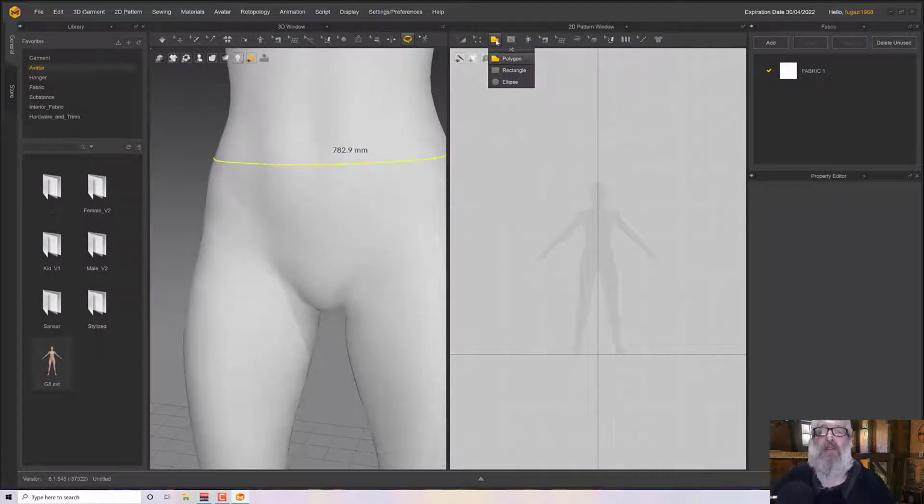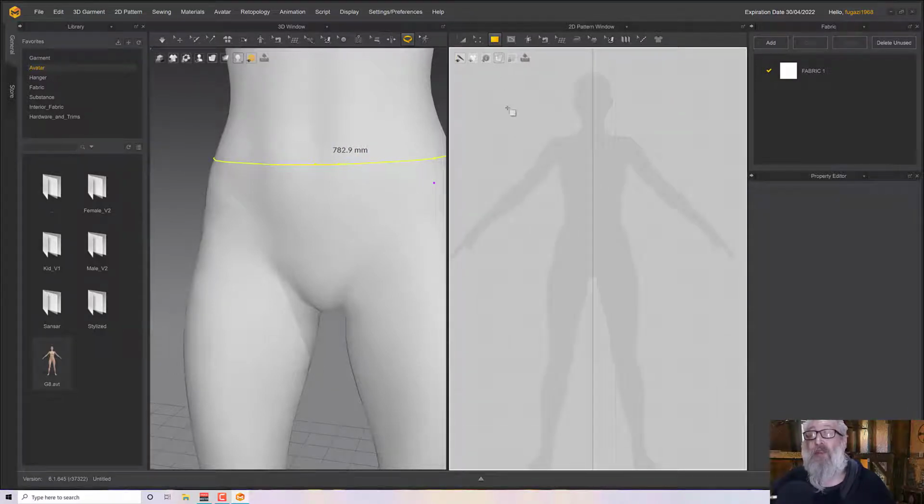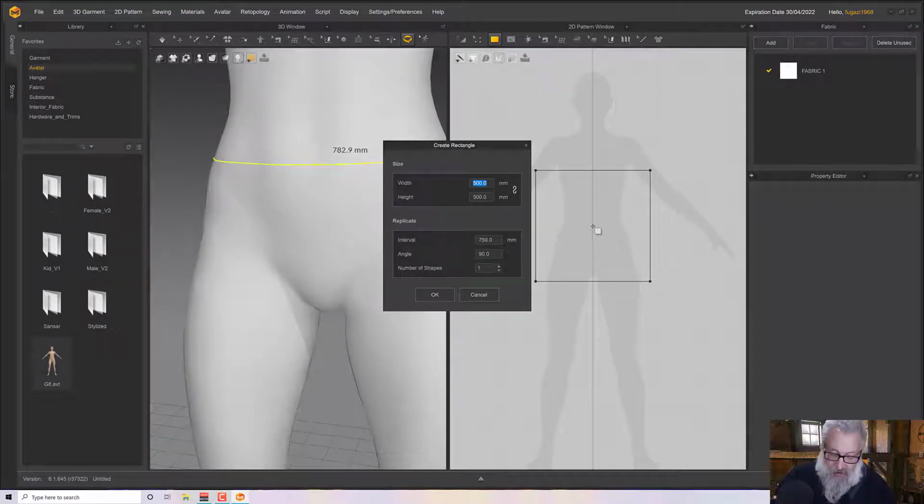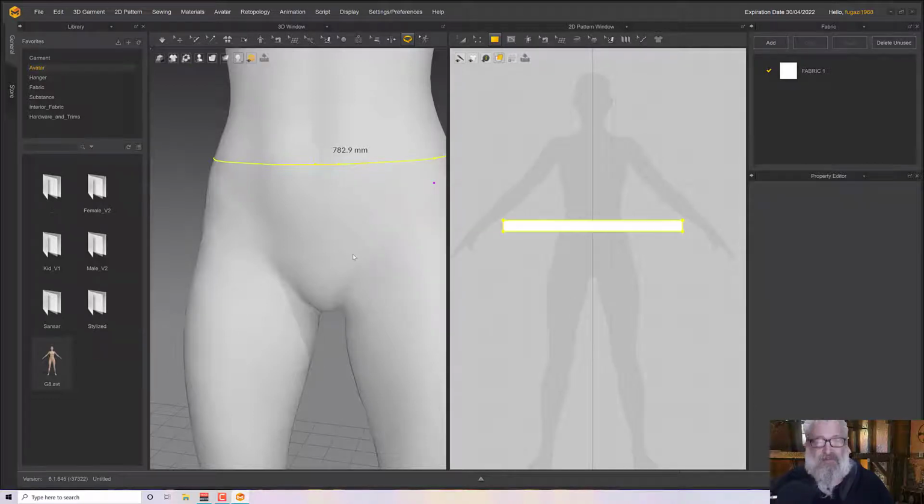And if we go to the 2D window and pick the rectangle tool, I want to create a rectangle which is about 782.9 millimeters. So we just zoom in there. I'm going to click somewhere around the center and type 782.9, and I'm going to give it a bit of depth, maybe 50 millimeters, and everything else is fine, so I'll click OK.